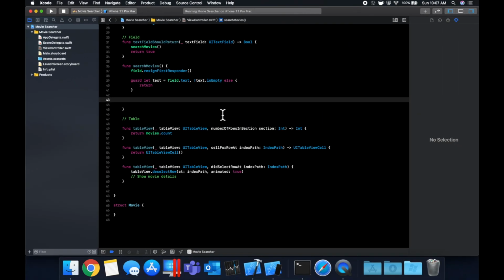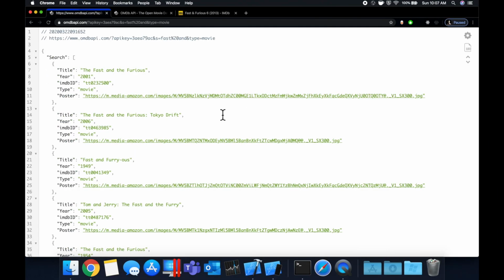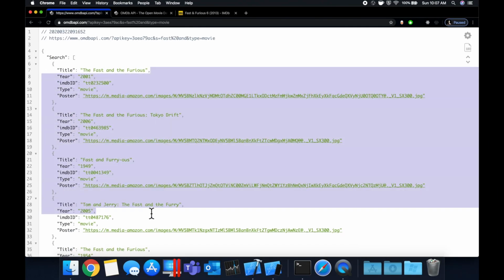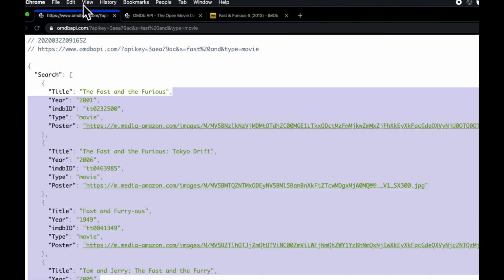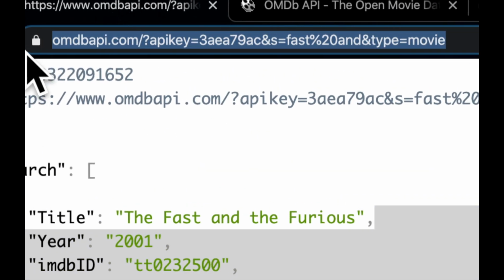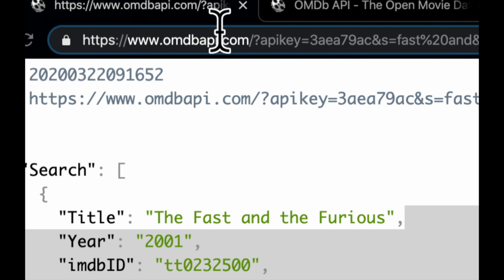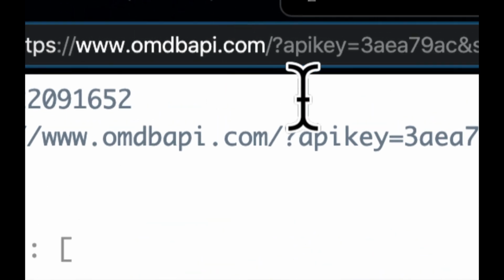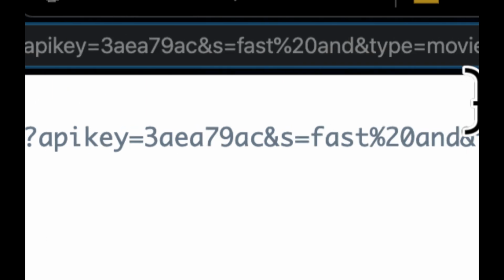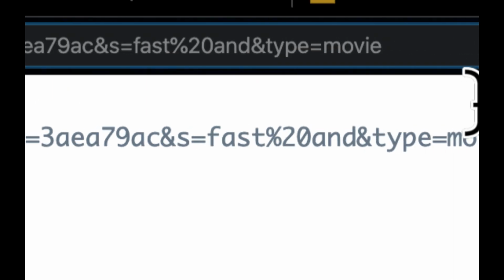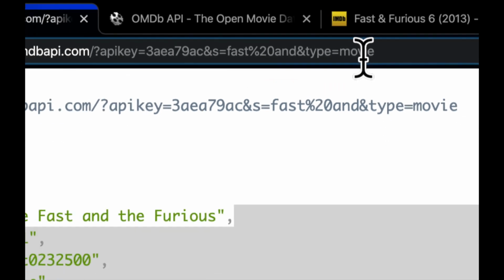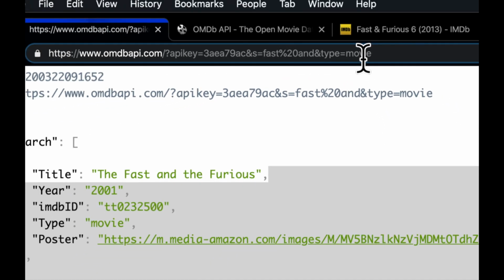So let's come over to my browser that I've got open here, and you'll see that I have this JSON response coming back from this API. Let's look at this URL. This is a free service that I'll provide this link to in the video description, omdbapi.com. There's an API key and a search parameter as well as a type, which is movie. So you can basically search for movies.